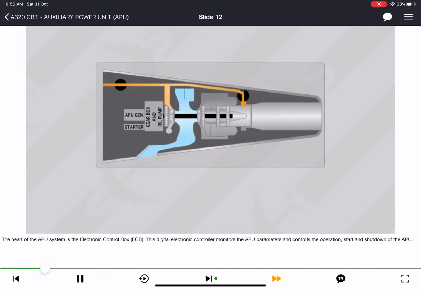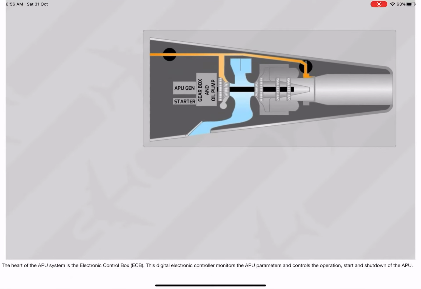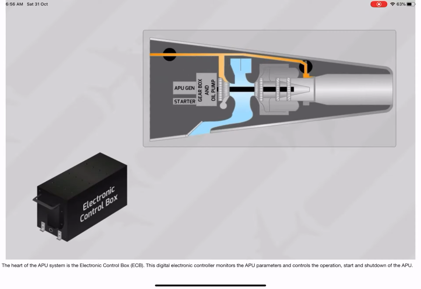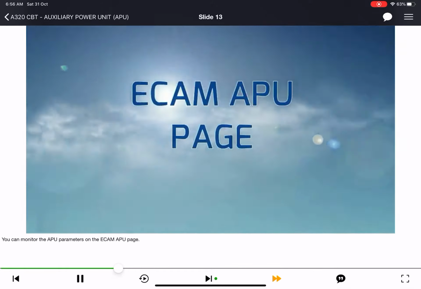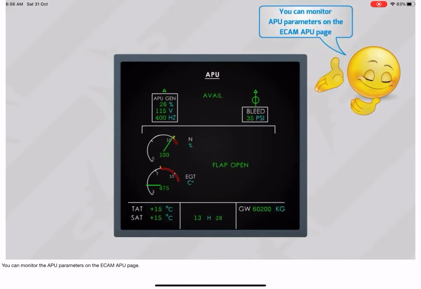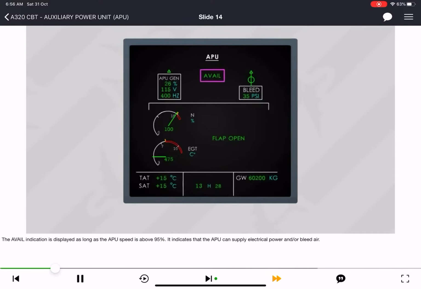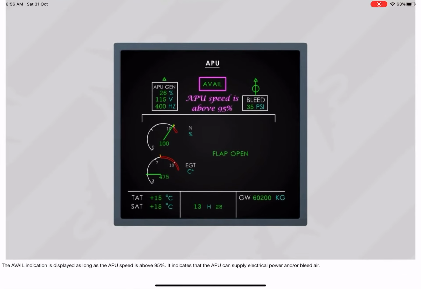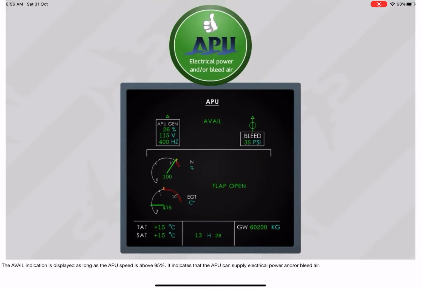The heart of the APU system is the Electronic Control Box, ECB. This digital electronic controller monitors the APU parameters and controls the operation, start, and shutdown of the APU. ECAM APU page. You can monitor the APU parameters on the ECAM APU page. The avail indication is displayed as long as the APU speed is above 95%. It indicates that the APU can supply electrical power and/or bleed air.